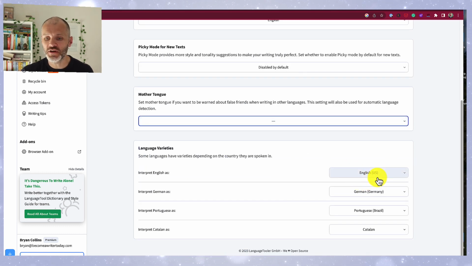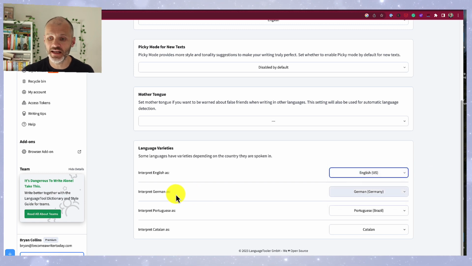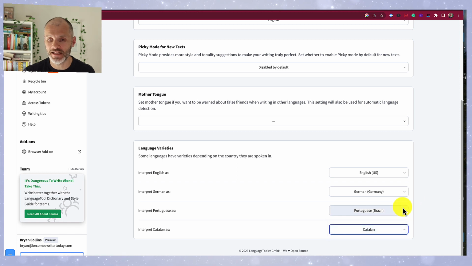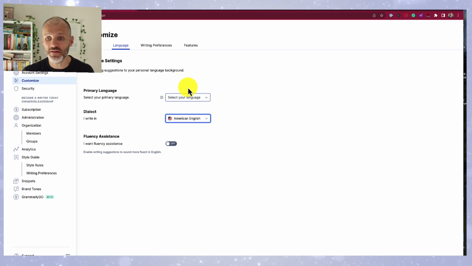But not only that, you can determine if you want to interpret English as US, British, Canadian, like Grammarly, but you can also review German, Portuguese, and Catalan as well. So basically, if you're a non-English speaker and you find yourself alternating between different languages and you want to grammar check your work, then you're going to get a lot of value from this additional functionality inside of LanguageTool. Now, Grammarly doesn't have support for 25 languages, but I do understand that they are building support for additional languages outside of English. So that's something to watch out for.